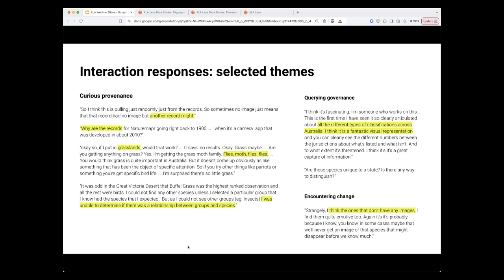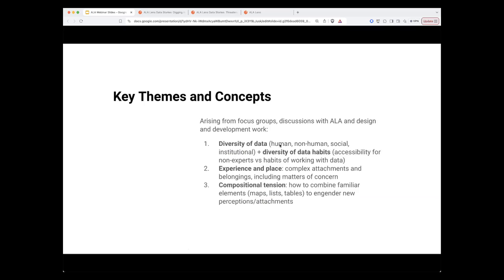The next one, please, Mitchell. So I just want to highlight, because it will help you understand what we did next, the main themes. They're actually often tensions that we saw coming up in the data stories and the ways that people interacted with them.